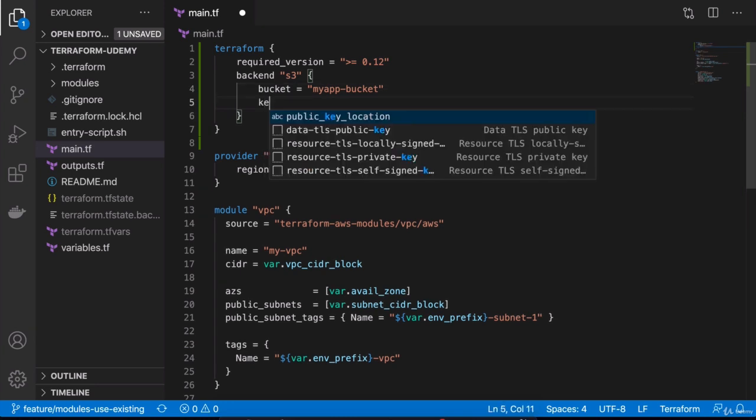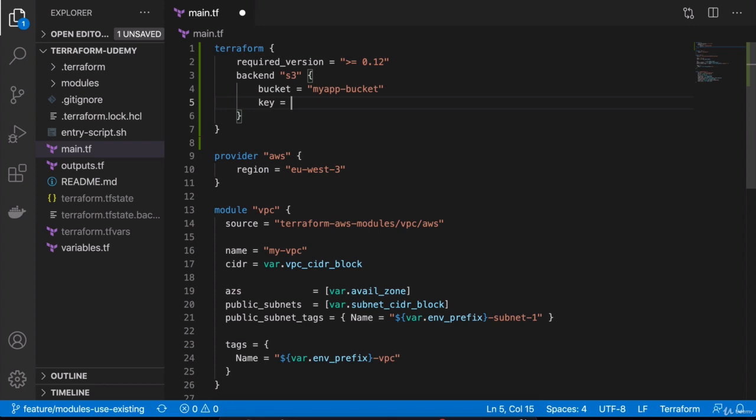Then we have the key. The key is basically the path inside our bucket that we're going to create. And this can have a folder hierarchy structure. So let's do my app state.tfstate. So with these two configuration attributes, we can define that Terraform state should be stored inside the S3 bucket, which has this name, as a file called state.tfstate. As I said, we first have to create a bucket, of course, because it doesn't exist yet.